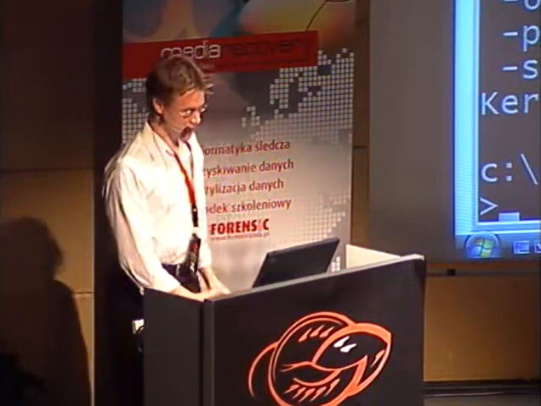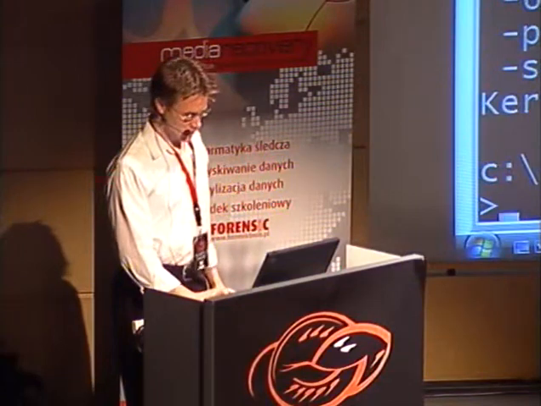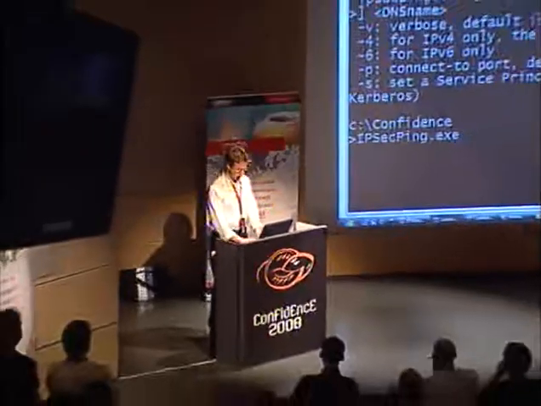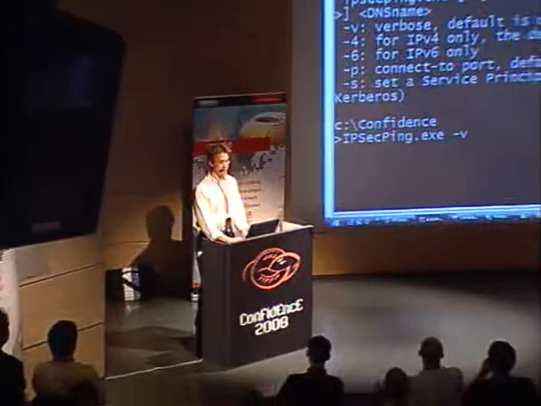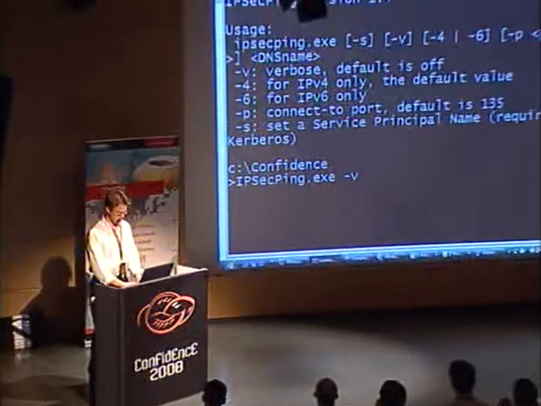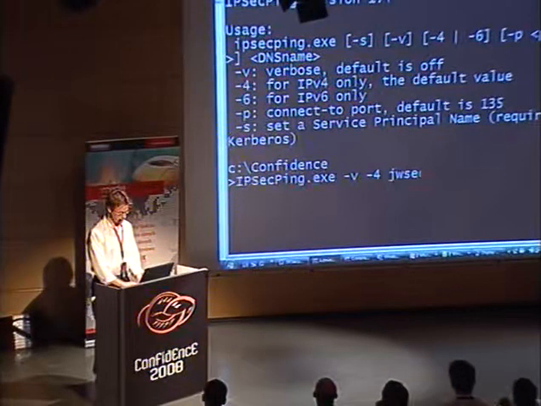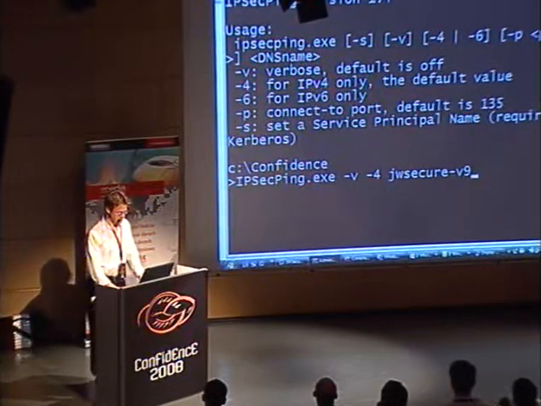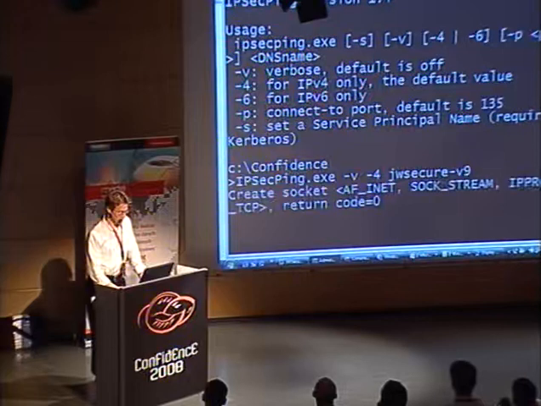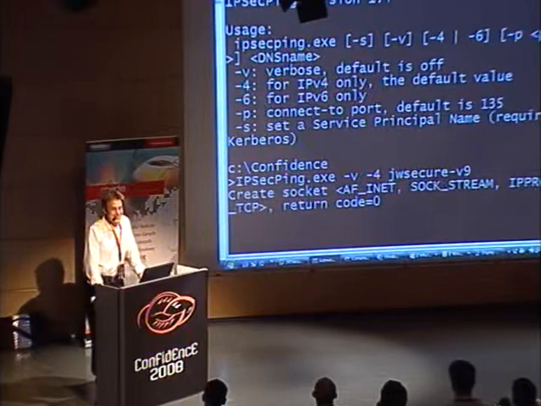Okay, so here's IPsec ping. I'm going to specify verbose mode. I'm going to specify IPv4 addressing. And I'm going to give the NetBIOS name, the DNS name of the VM that's currently running on my laptop. And we're going to pray that this works.